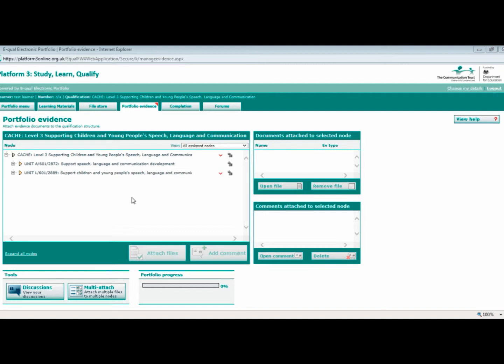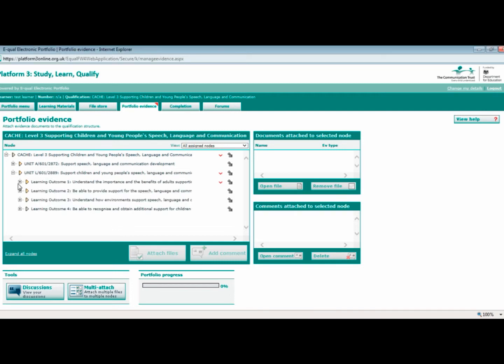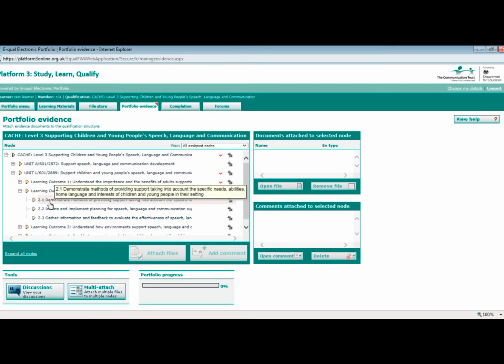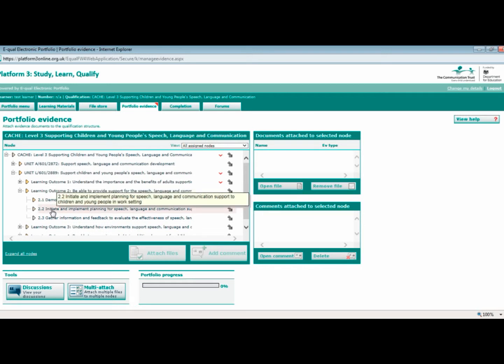The plus icon at the start of each line expands the tree to show the learning outcomes and assessment criteria within each unit. Documents from your file store can be attached to the relevant assessment criteria, learning outcome, or unit either by you or your tutor to build a portfolio of evidence. It is important to remember that documents must be added to your file store in order to be added to your portfolio evidence. This portfolio can be accessed, reviewed and sampled at any time by your portfolio team.